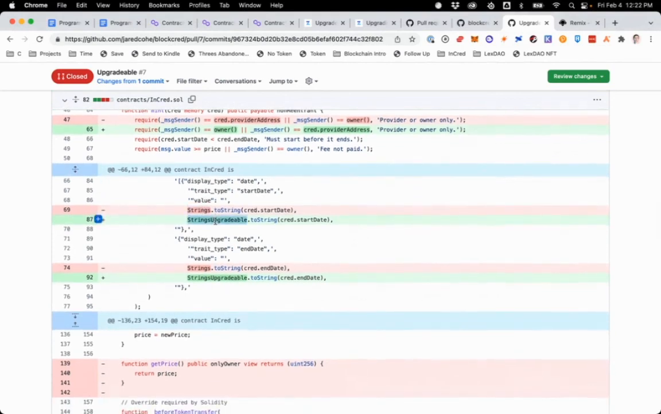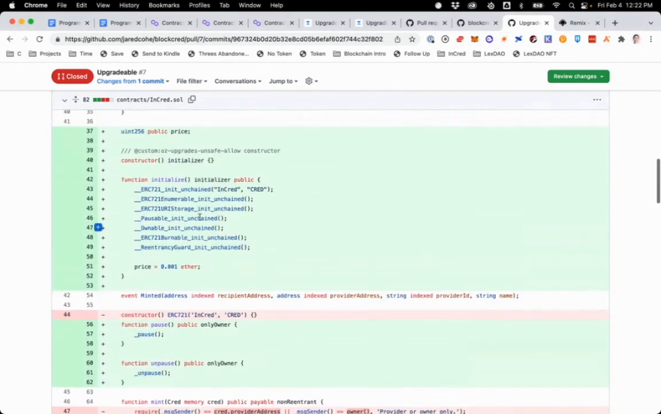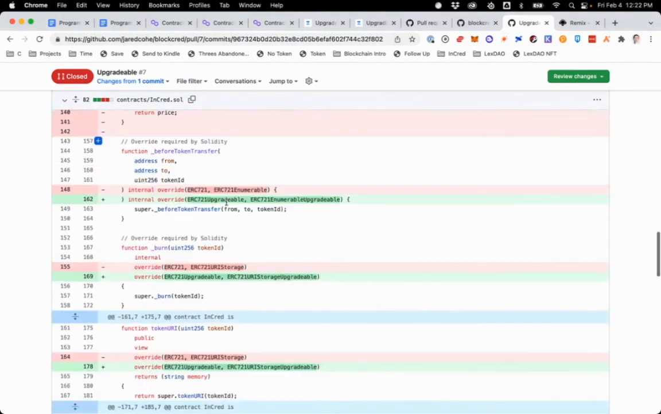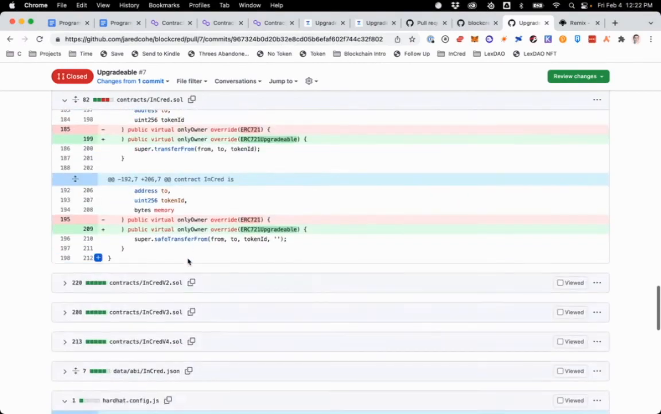Continuing the strings to strings upgrade, as you see, it's almost all library upgrades. That is the main thing by far: library upgrades and really the constructor to initializer. Those are the two big changes. All these are the same thing. See, same thing: ERC 721 to upgradeable. That's every one of these changes.